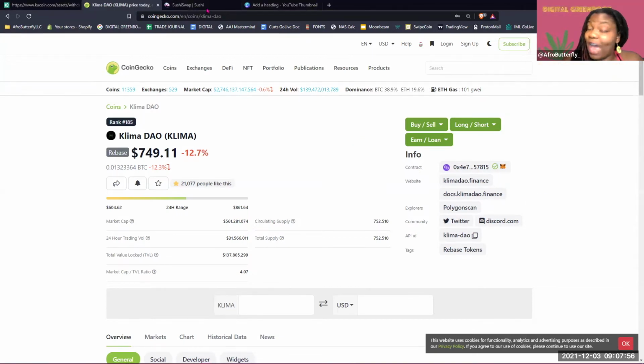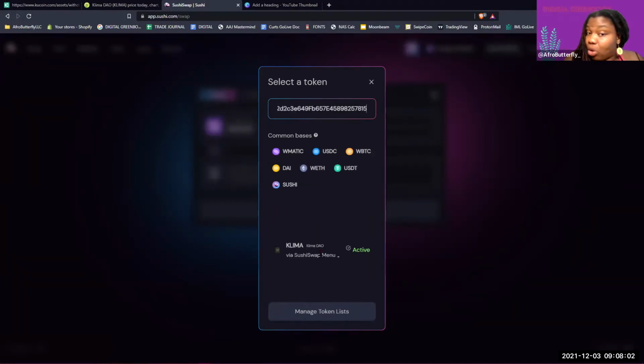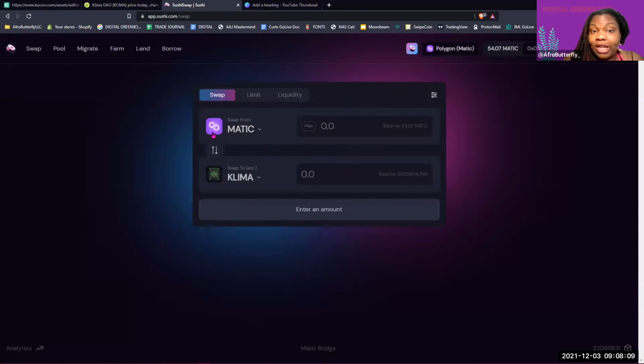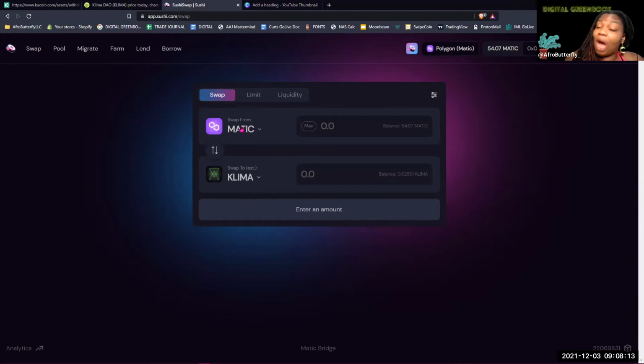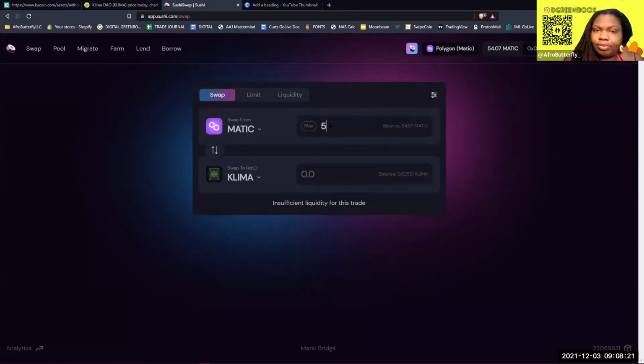Okay, so once you've added that token in, you'll be back on SushiSwap, and you can go ahead and paste that contract code right up there, and it'll pull the correct token up for you. So you can just go ahead and hit enter after you've entered that in, and it'll be sitting right here. So I'm going to swap my Polygon-based Matic over to Klima. So in this example, I'm just going to say, let's do 50 of them.